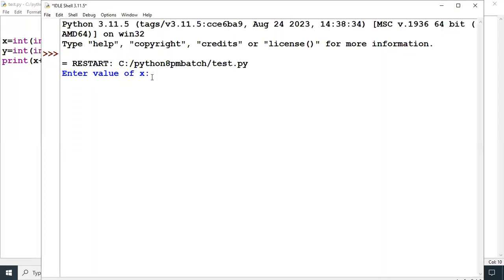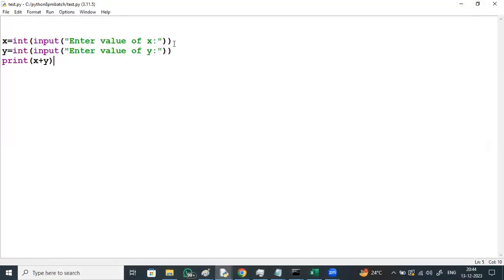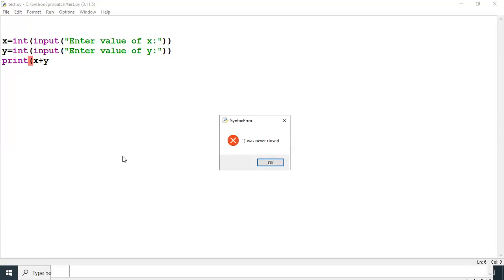Now check this, run module, right? Enter value of x, 10, enter value of y, 20, sum will be 30. If you make any mistake here, this bracket is not closed. Run, it gives an error mark there. Syntax error, bracket was not closed. So just observe the statements, right? No need of any unnecessary statements like ending with semicolons, main, all this.